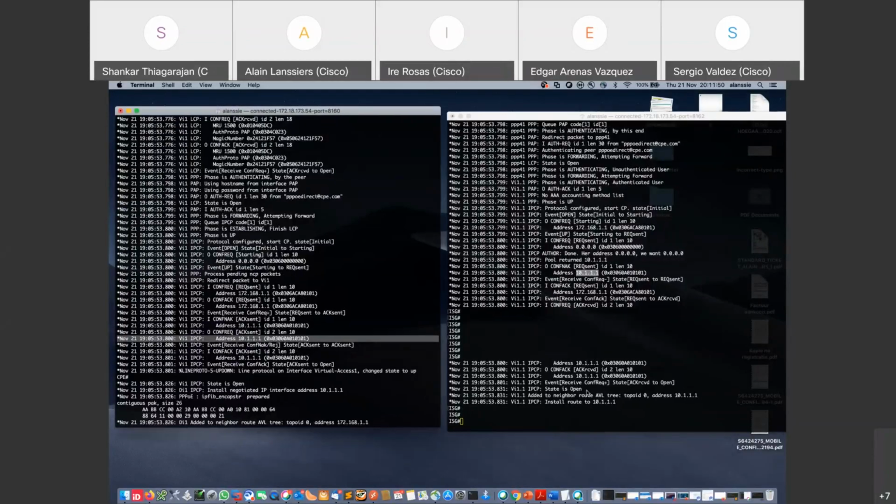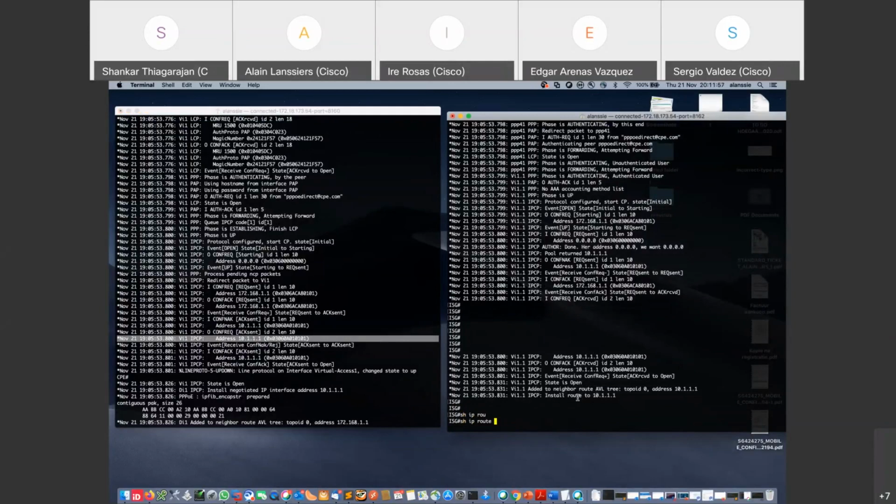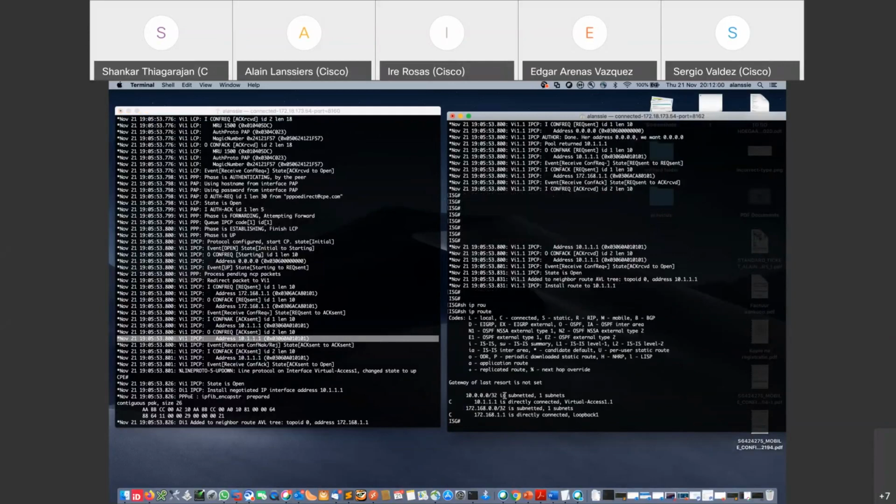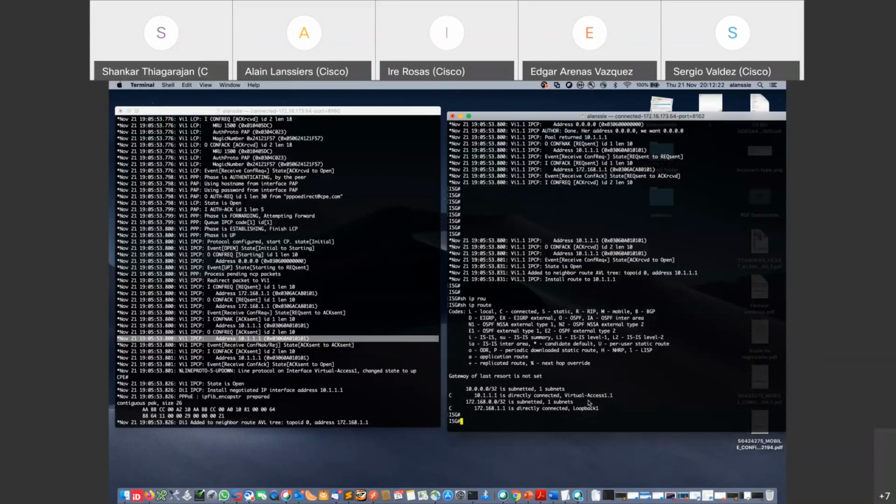What is the next step is obviously to install a route, and you will see this. If I do show ip route, you will see the /32. You see here, the /32 is installed to virtual access 1, which means if I ping the remote, which is obviously 10.1.1.1, you should always use this sub-interface here, virtual access 1.1, which is the interface created automatically when the user was coming in. So it should work.